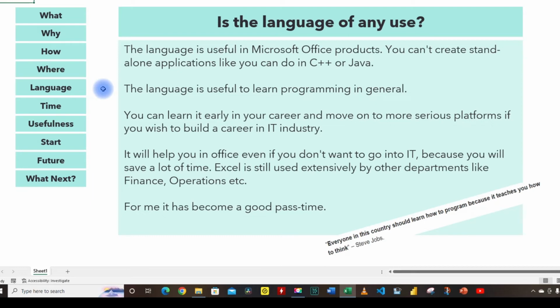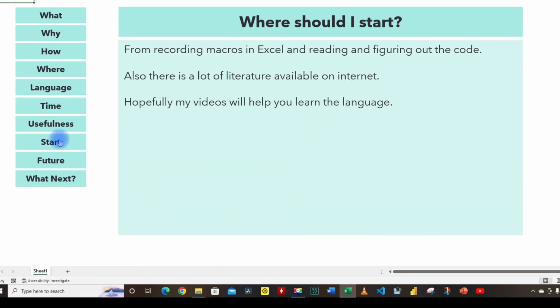This language is also useful for those who want to build their career in IT, and they want to learn a quick language which will help them in future. So if you are studying and you want to go into IT in future, you can start with this language as a first language, and it will teach you general programming as a starter, and then you can go deeper into other languages. For me, it has become a good pastime.